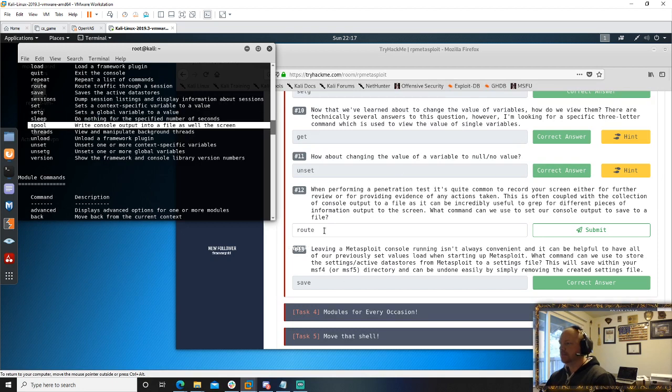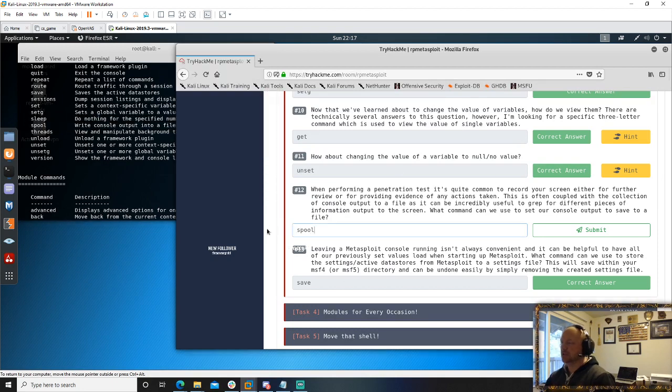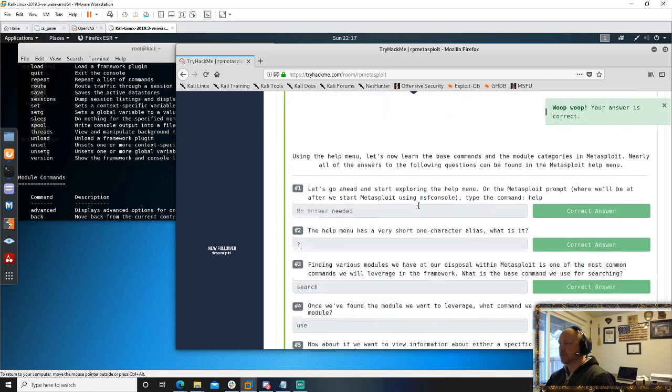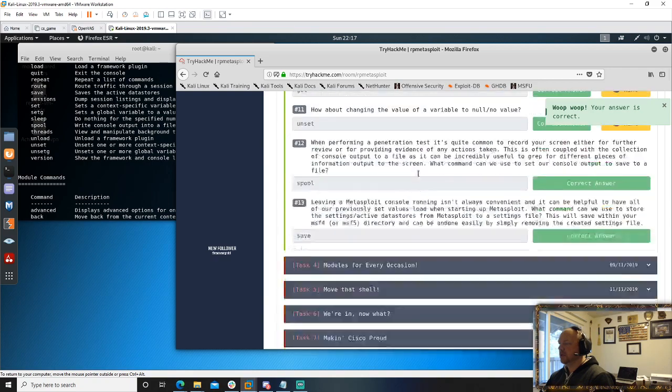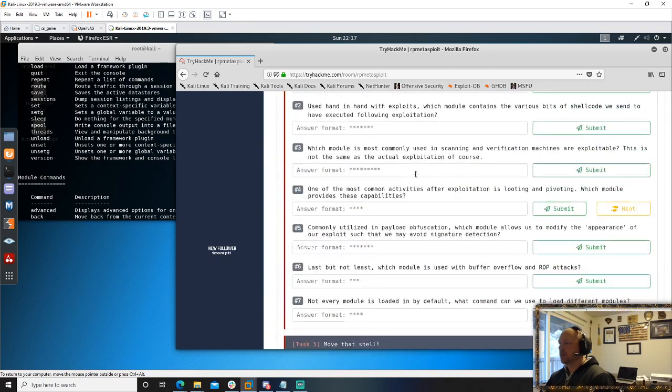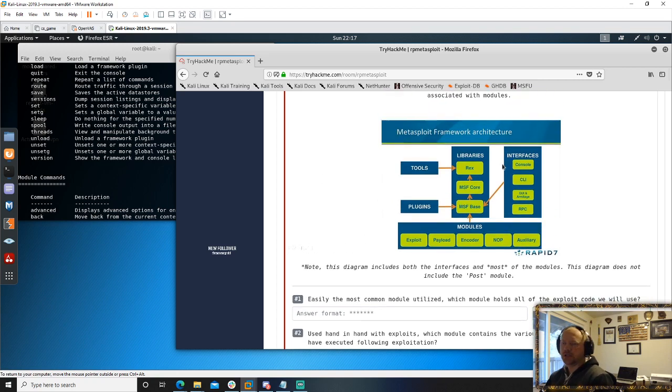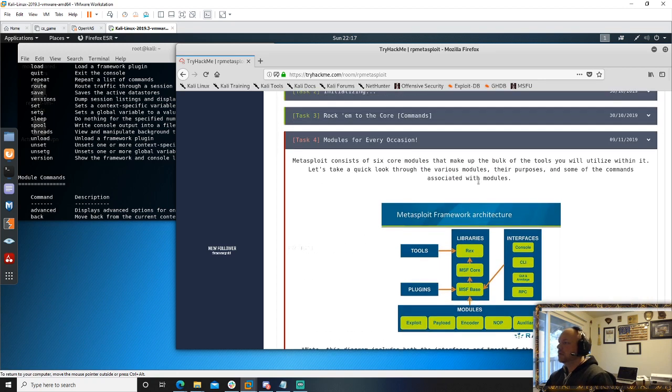Spool. Spool is used to save your console output to a file. Boom. Alright, so we're done with task 2, which is basically go through the help section. So now modules for every occasion. Okay, so if you see this image, right, 6 core modules, exploit, payload, encoder, NOP, auxiliary.